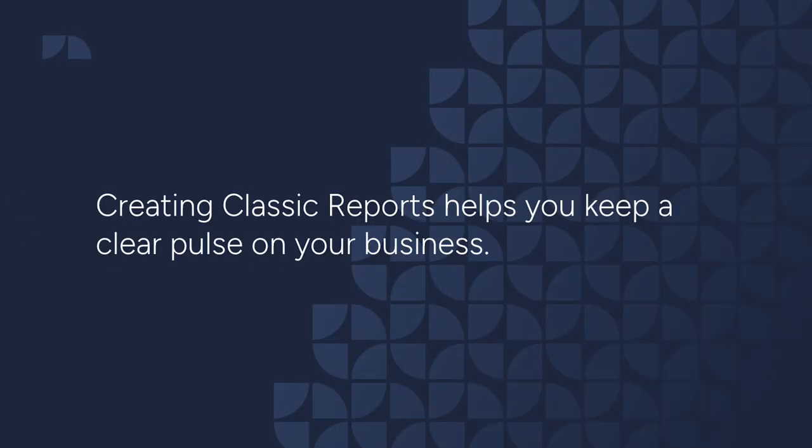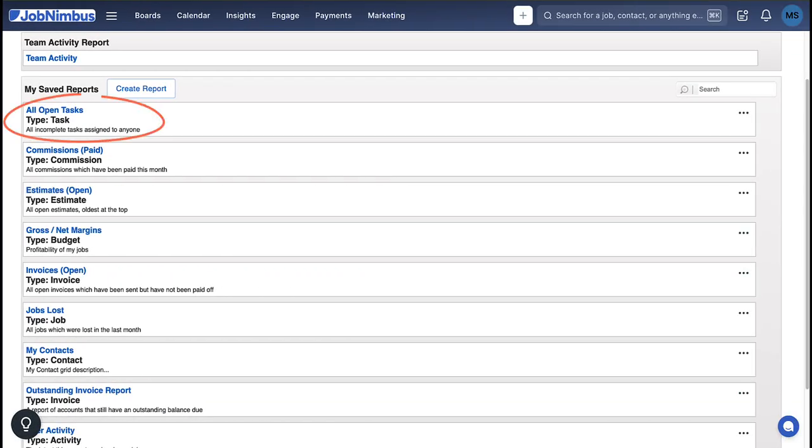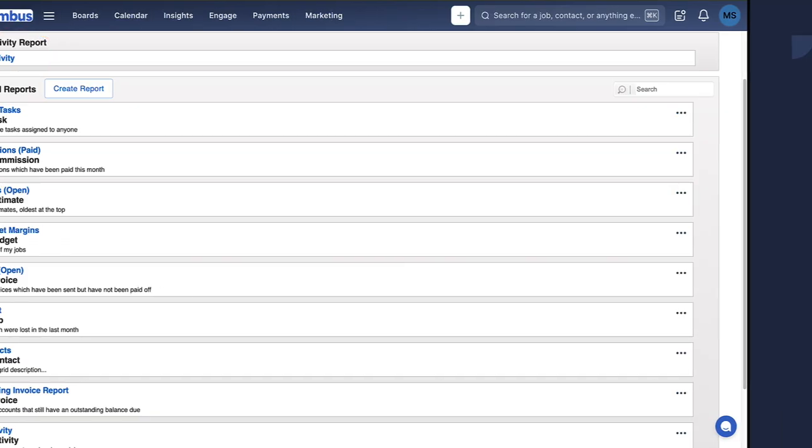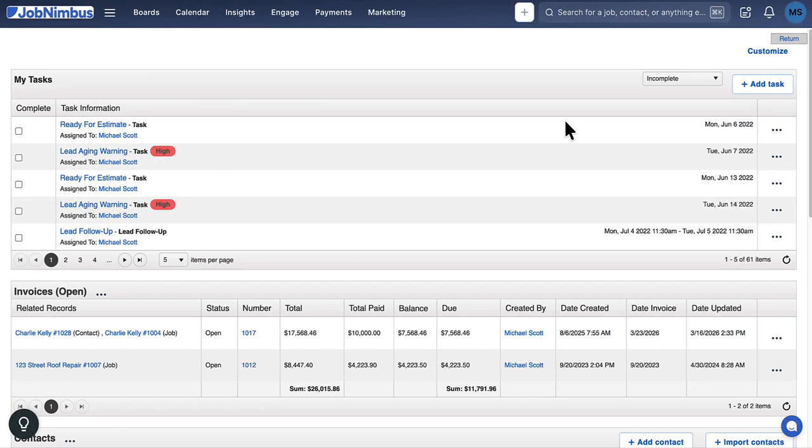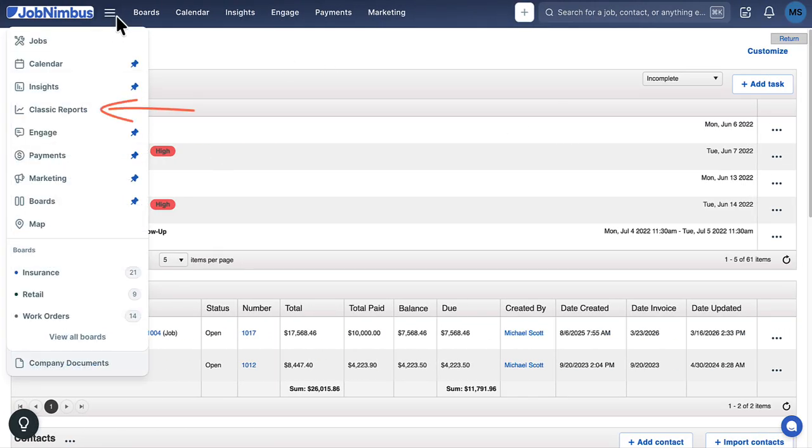Creating classic reports helps you keep a clear pulse on your business. Whether you're tracking open tasks, pending estimates, unpaid invoices, or team activity, classic reports help you stay in control and keep work moving forward. You'll find your classic reports right in the navigation bar at the top of your screen.